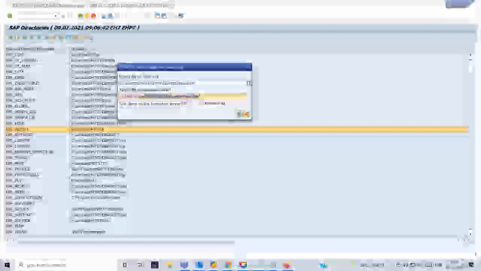Let me see if that accepts. /EHP7. For this we don't have F4L, that's a problem. SAP MNT /TRANS. Let me see if it accepts. So if you give override, yeah, if it is existing, it will just put it again.